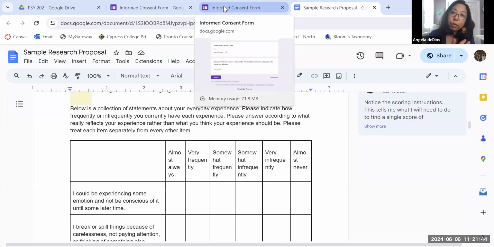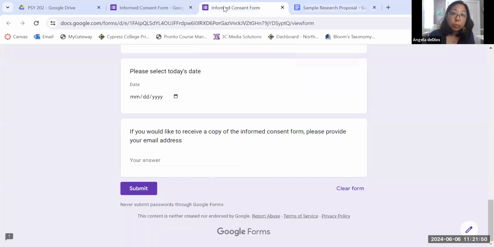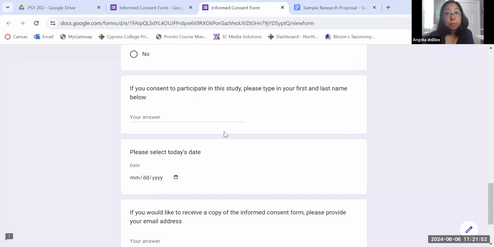But we make a separate Google Form so that we can protect the confidentiality of our participants' answers. On the informed consent, we ask them to type in their names, and we don't want to be able to link the name with what the participant answered. So instead of having it all on one Google Form, we have two separate Google Forms so that the answers are separated from each other. That is a really important piece in protecting participant confidentiality.